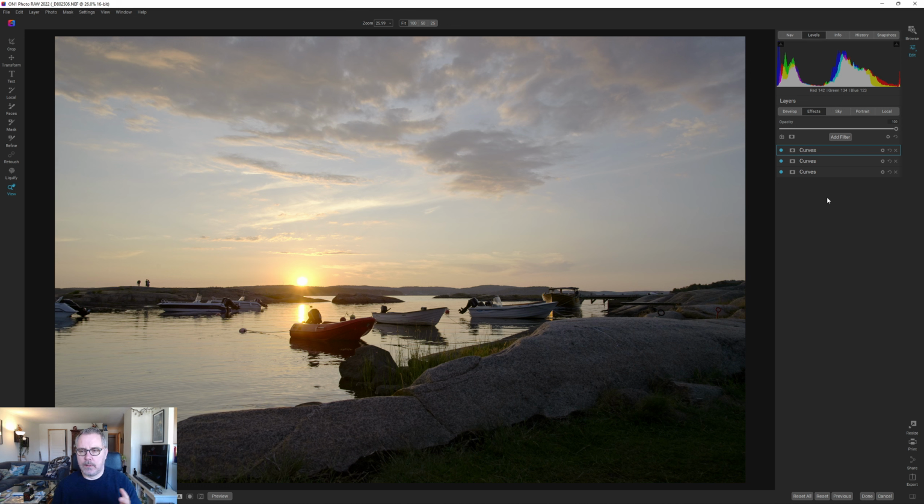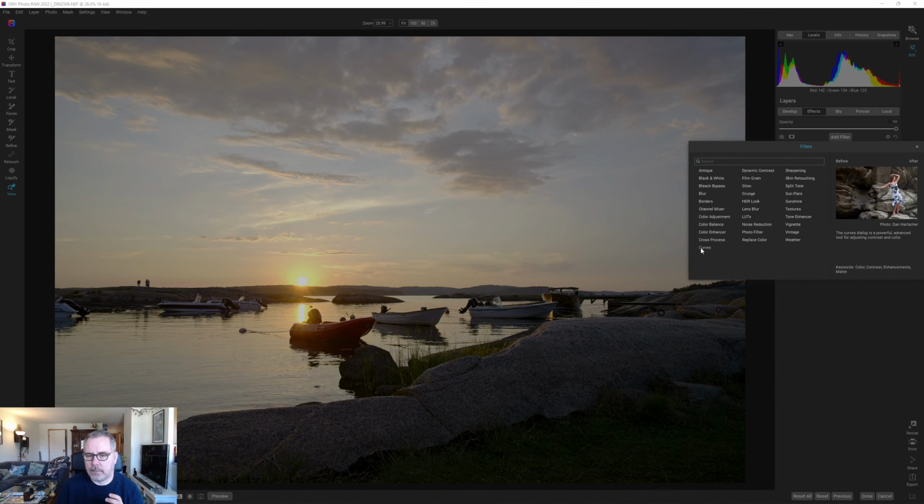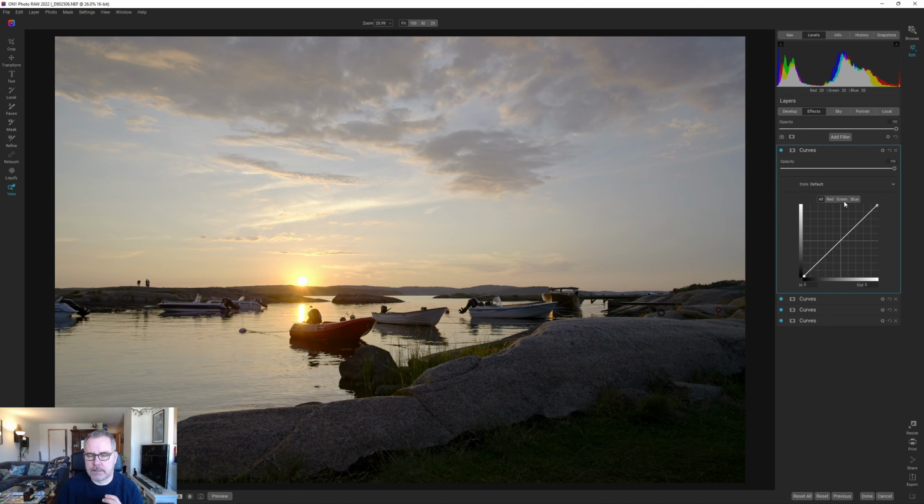ON1 Photo Raw 2022 allows you to add how many curves you want, I think. Maybe there's a limit. But ON1 Photo Raw 2022 is excellent in this way. We can add all of the filters again and again and again. Yeah, so let's just jump in and do some curves with the RGB channels.